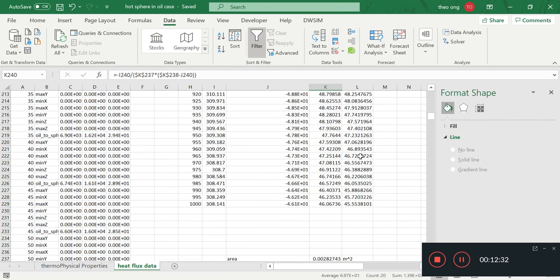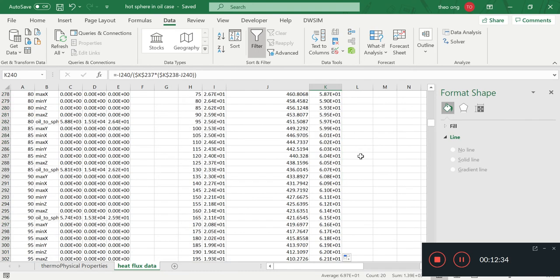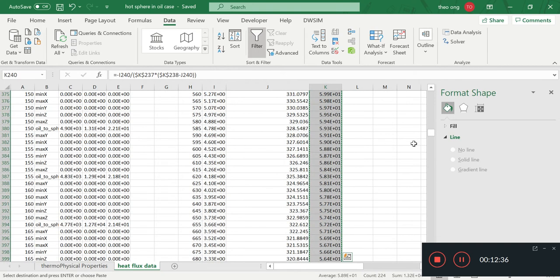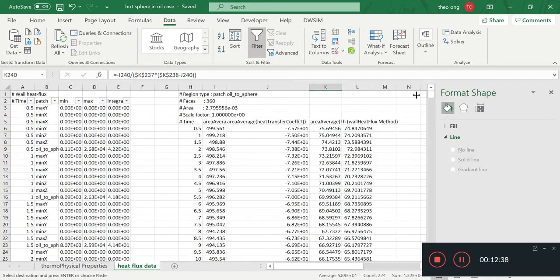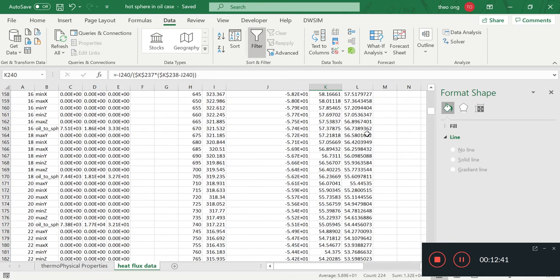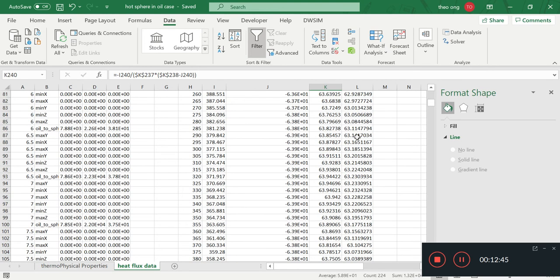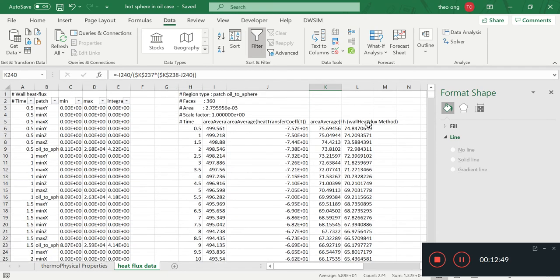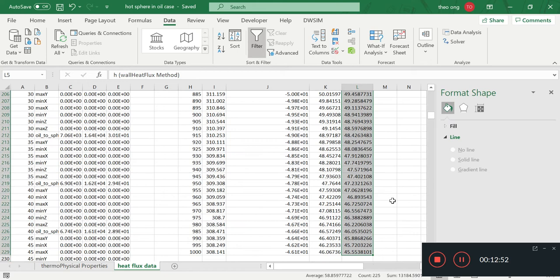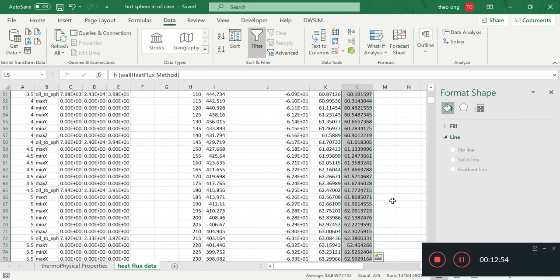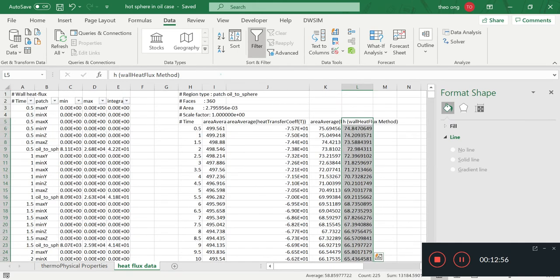And what I can do is just copy and paste this down and paste it here. Okay. Normally if we just plug and play the formula, we'll get a negative, but I just convert all of this into positive data and I pasted it here. Alright, this column here, I have this column called H, wall heat flux method. I pasted the values there, and of course I compared to the area average.